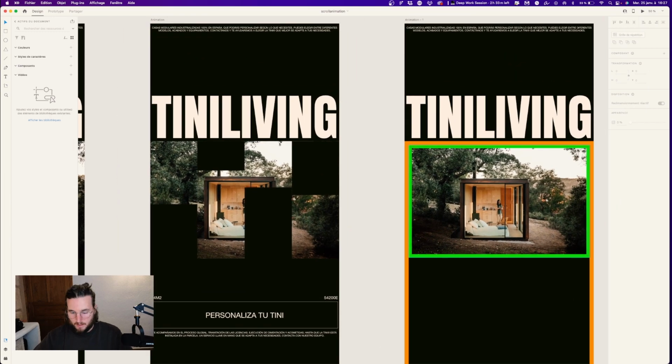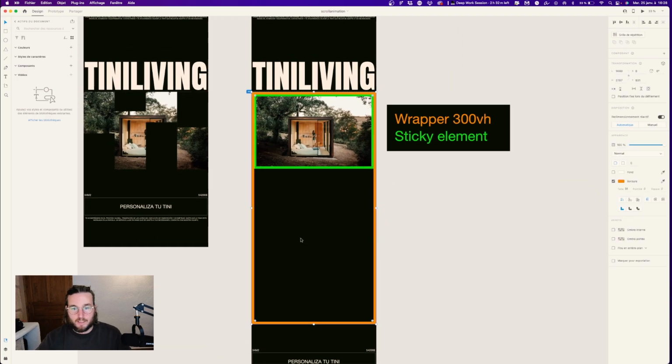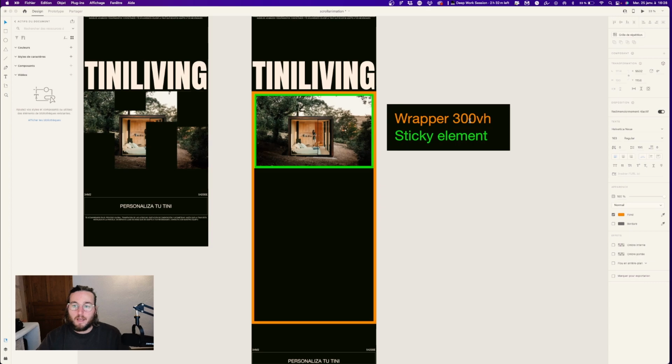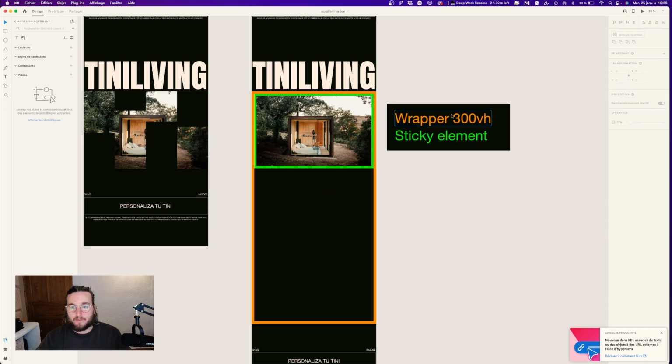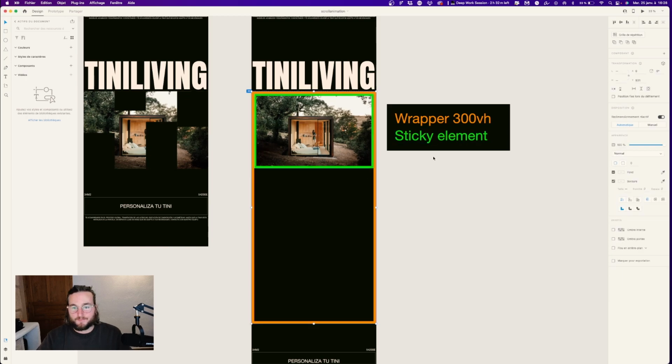So for that, it's pretty easy. First, we're gonna create a wrapper that you can see here in orange, and we're gonna set a height of 300 VH. And what we're gonna do after is, inside this wrapper, we're gonna add our image in one wrapper also, and we're gonna set it as 100 VW width and 100 VH, and we're gonna set it up as a sticky element. Like that, our image will stay sticky, so it will stay in the view, meanwhile we are scrolling in this wrapper of 300 VH.